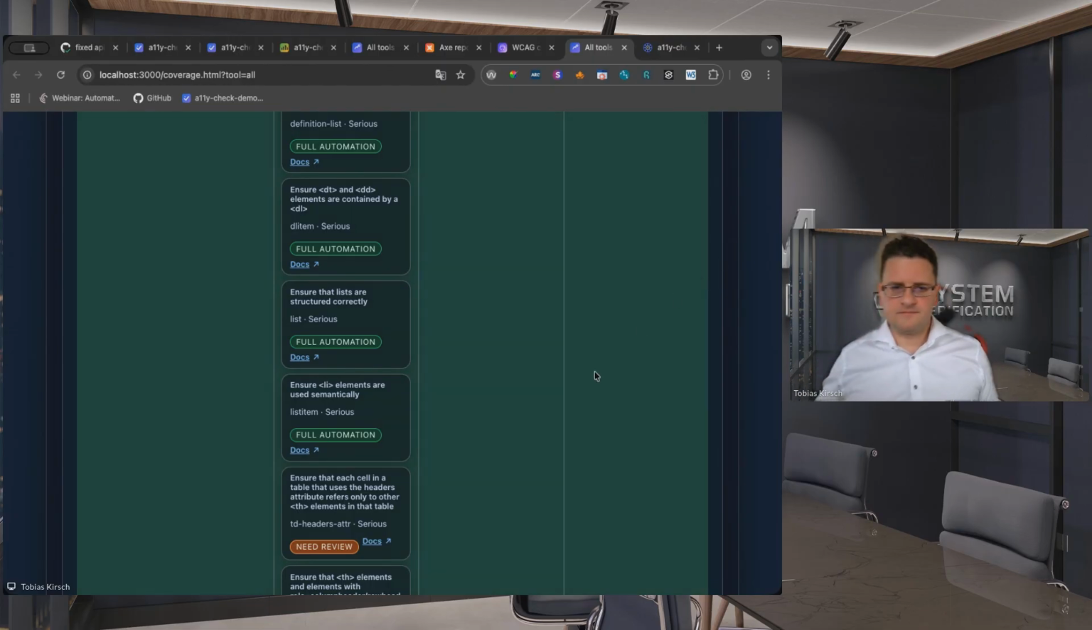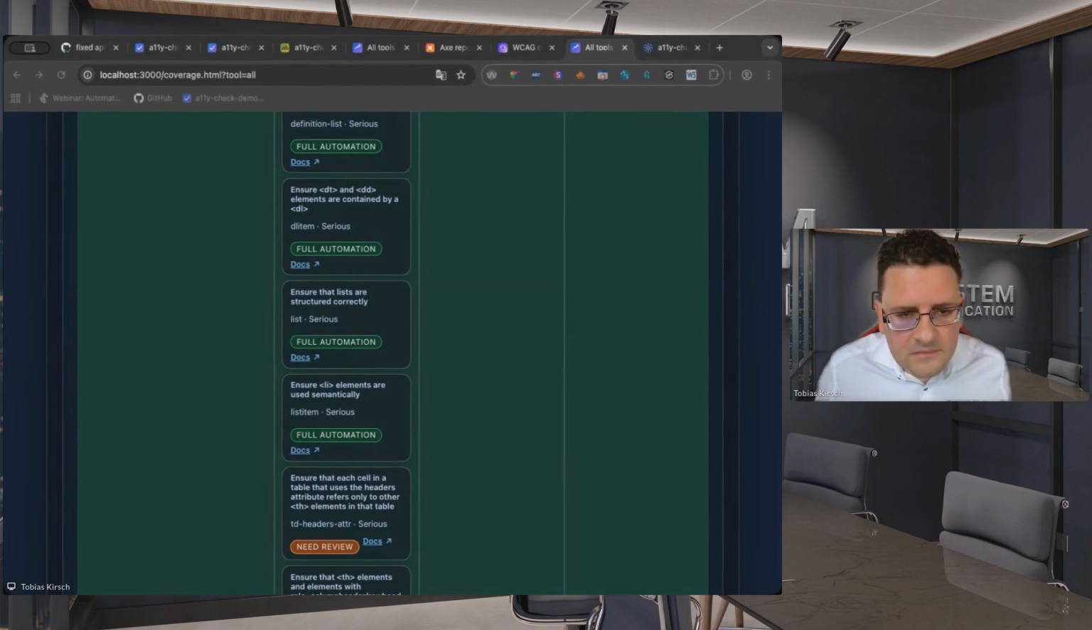And what is really important is that you bring together the automated and manual part here. Okay, that is something about the tool. Now I'm going to stop sharing here. Okay, it doesn't work. Just one moment.